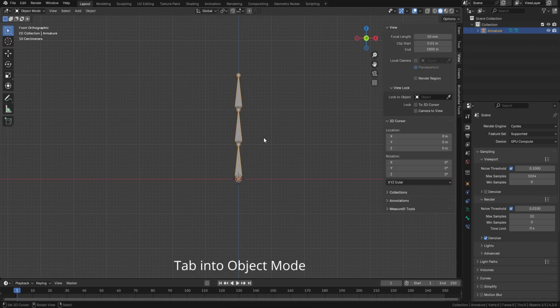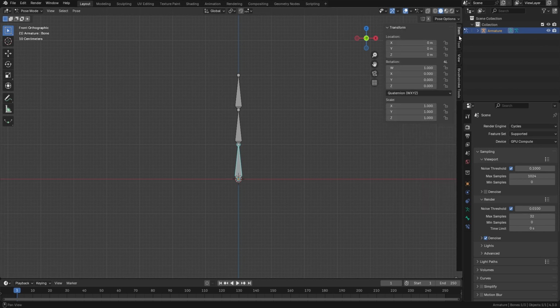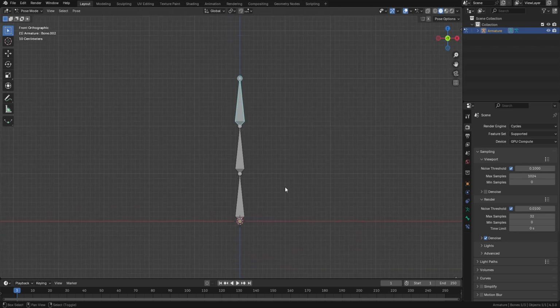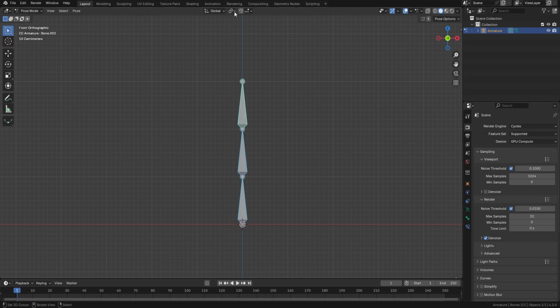Tab out of edit mode and go to pose mode. Now click on Item in the sidebar and change the quaternion to XYZ Euler. Do this for the other bones too. Press N to close the sidebar. Zoom in a little, select all bones by pressing A.